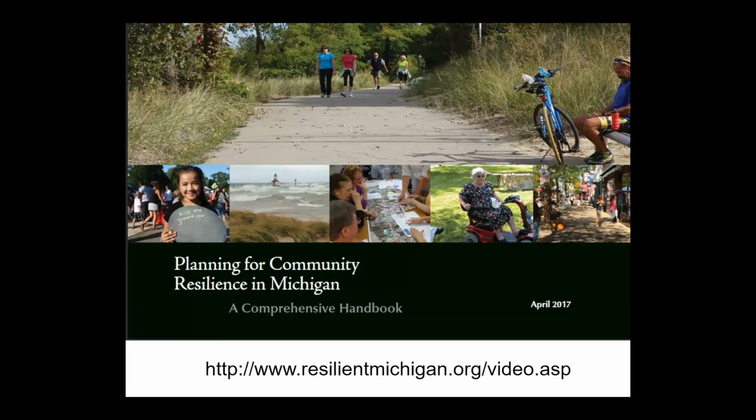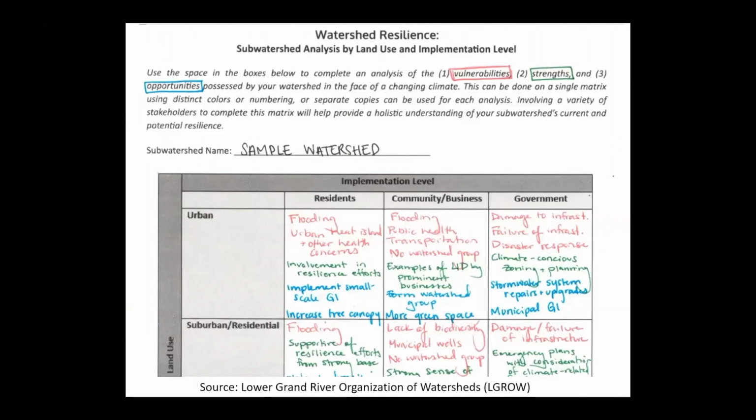For instance, in terms of resilience, there's certainly issues happening at Lake Michigan right now with the high lake levels, and cottages are falling into the water, so on and so forth. So there's a big push for coastal resilience, but certainly other land uses are there as well. And I'd like to share with you something from ELGRO, Lower Grand River Organization of Watersheds. And Eileen from ELGRO is going to be one of our speakers later. But her group is working on watershed resilience.